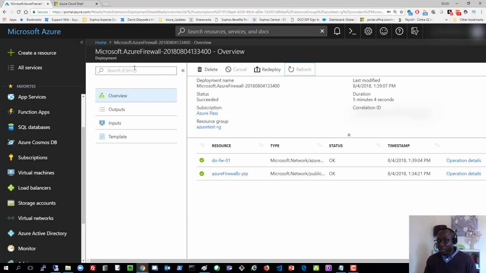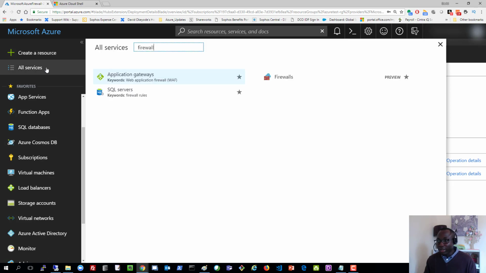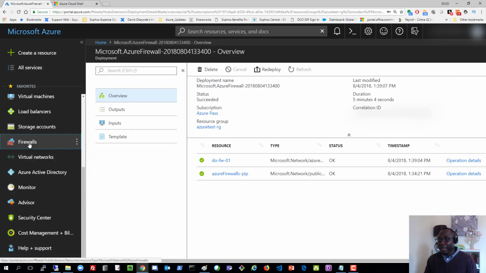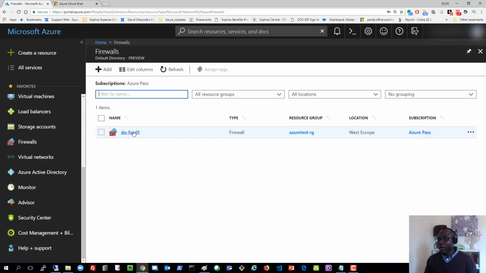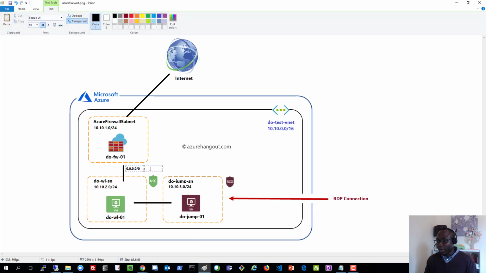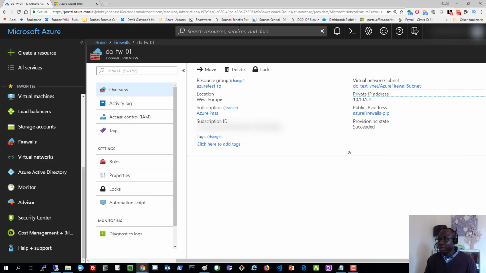If I go back to the Azure portal, under all services I have firewalls here. If not, you can search for it, and you can click on the star to have it available on the left-hand side. If I click on firewalls, I can see my new Azure Firewall service. If I click on that, I have the private IP address there. I need to copy that private IP, 10.10.1.4, because that's what I'll point the route table to, which I will associate with this workload subnet. So let's go ahead and do that.